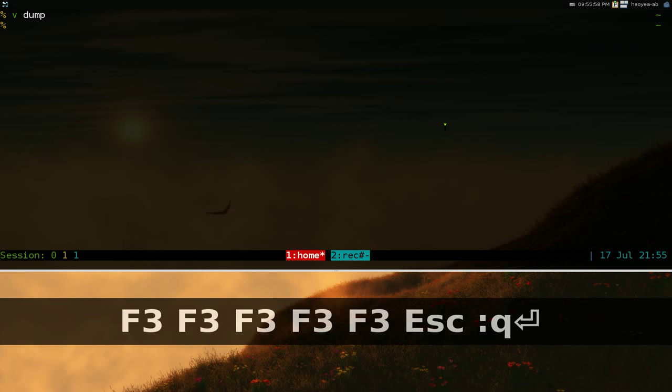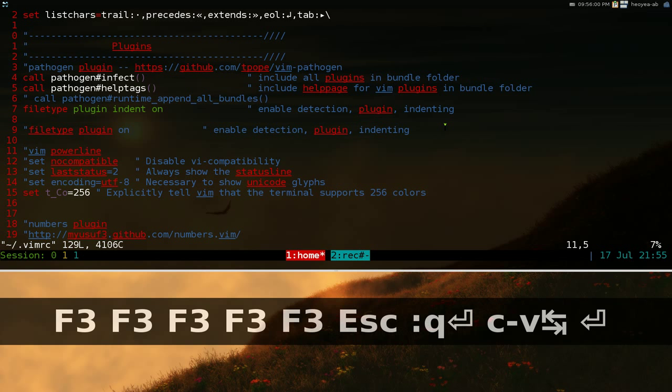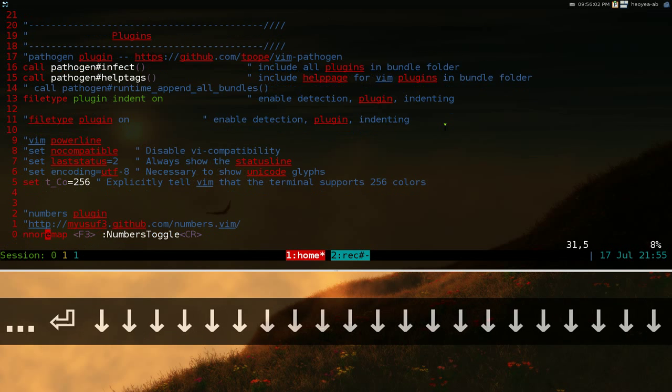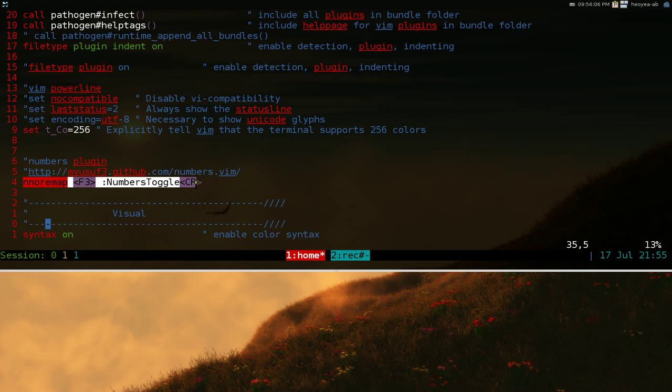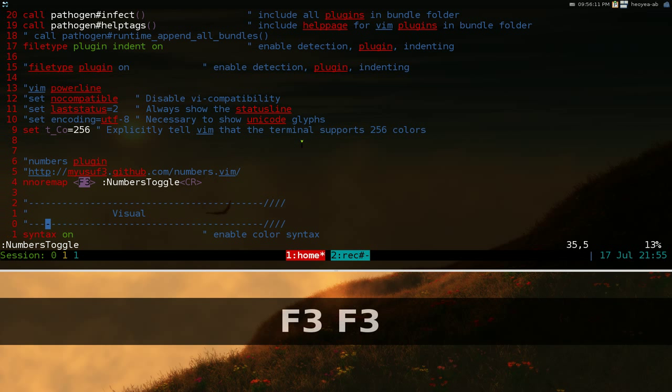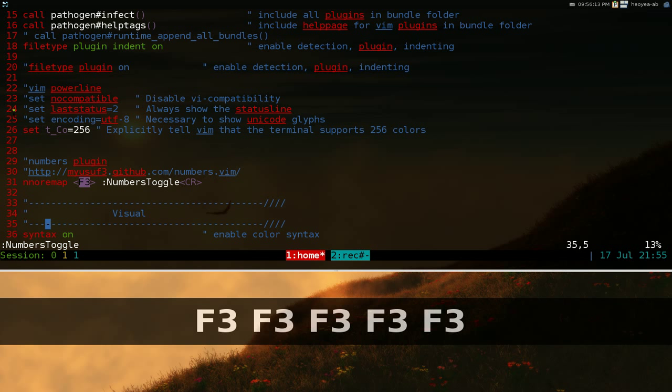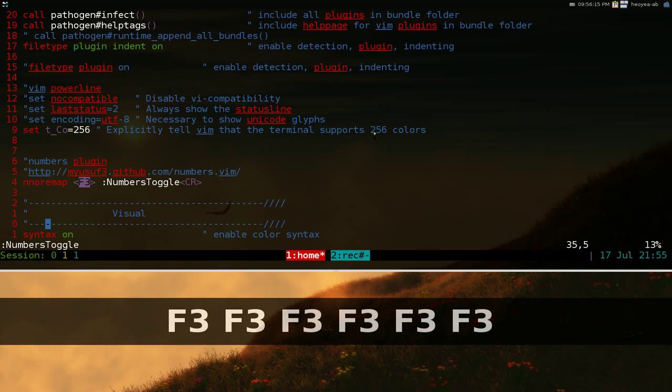You don't have to add that to your VimRC. So let me see here, make sure you add this line here, right? And then the hotkey is just F3, and so you can toggle it with F3, right? So you can see the absolute numbers and relative numbers.